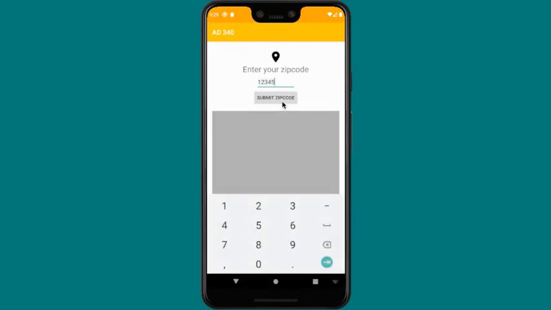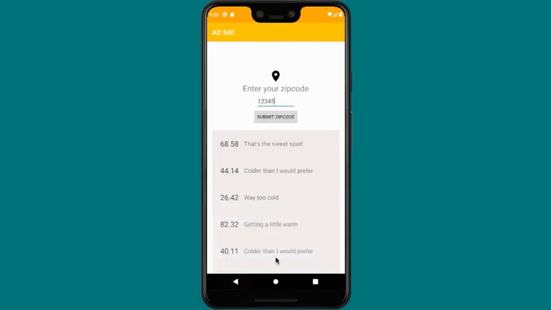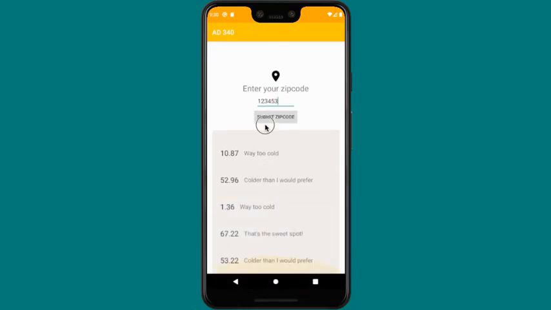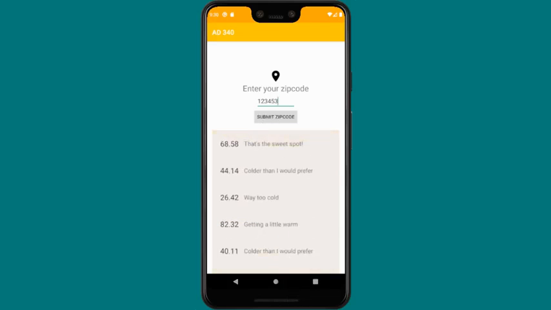So one more time here, we'll enter a zip code. And you see now our list is longer because we now have 10 items instead of 7. So all this right here is simply to illustrate that the repository encapsulates this logic for how many things are actually created, loaded, and returned.